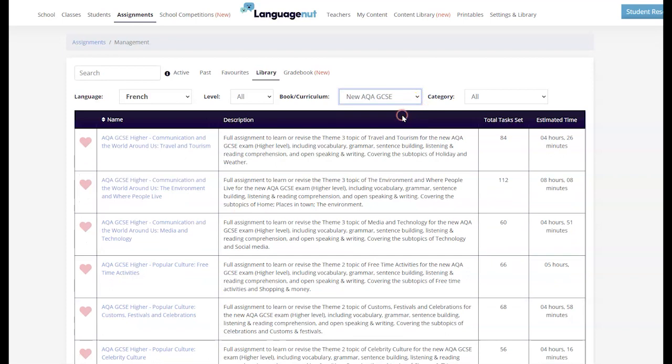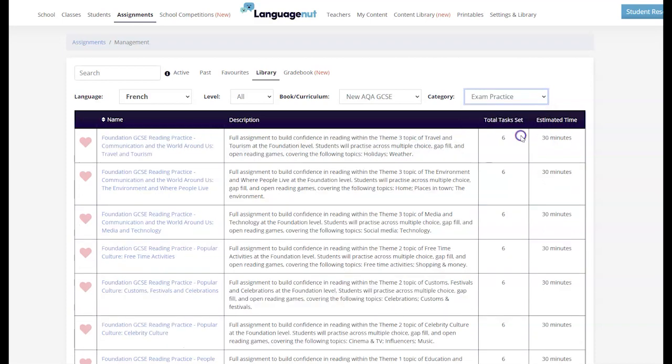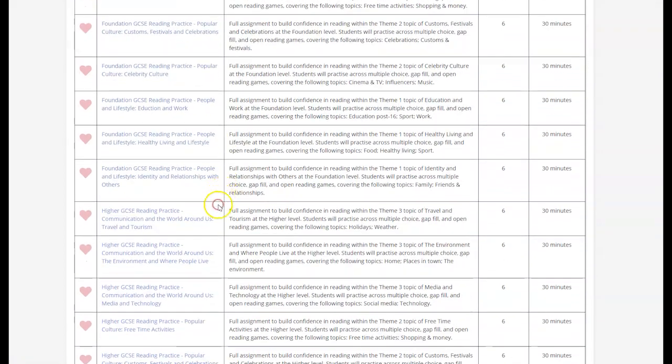With the new GCSE coming for French, Spanish and German, we've been working hard to ensure that we have new pre-made, fully aligned assignments designed to build reading, listening, writing and speaking skills across both foundation and higher tiers.